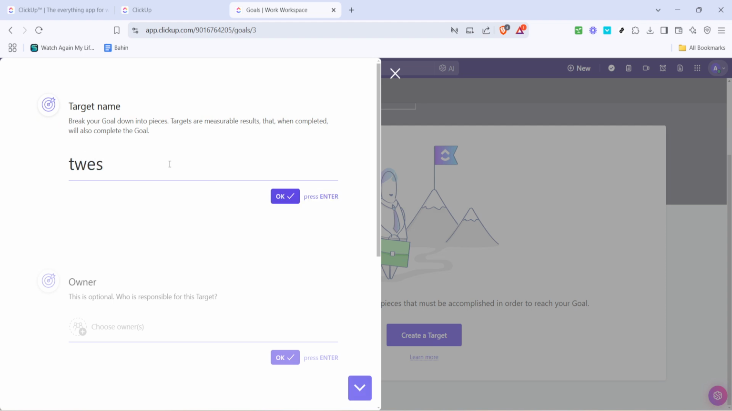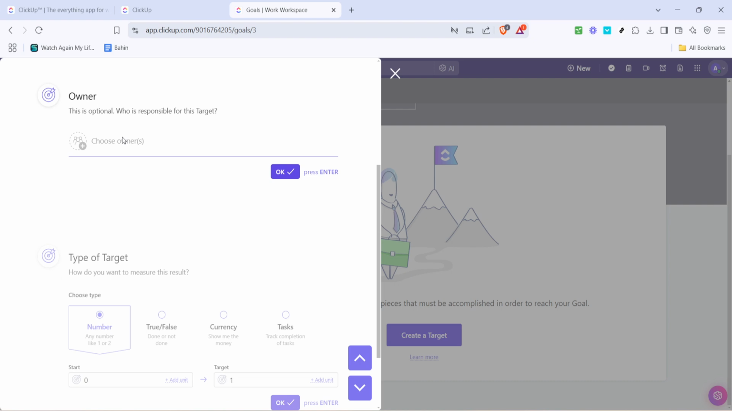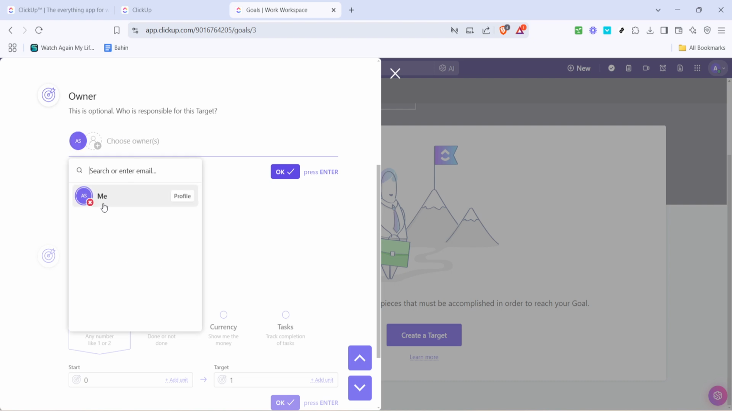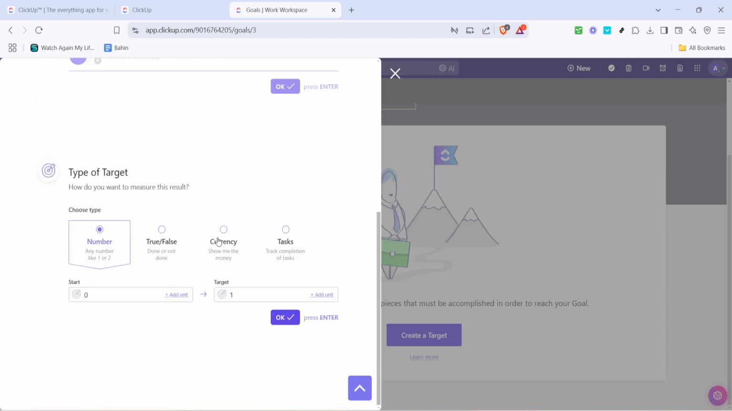A target is essentially a sub-goal that supports your main goal, and you'll need to give it a name as well. Just like before, this will help in keeping everyone focused. Just like assigning an owner to the main goal, you'll need to choose who will oversee this target. Again, select the owner or members responsible from the list.